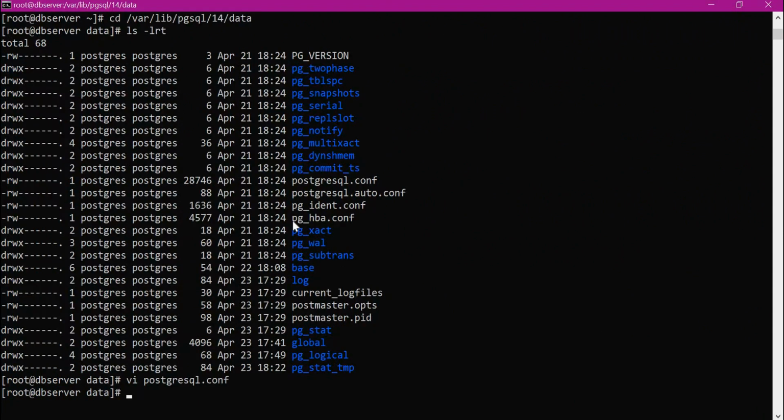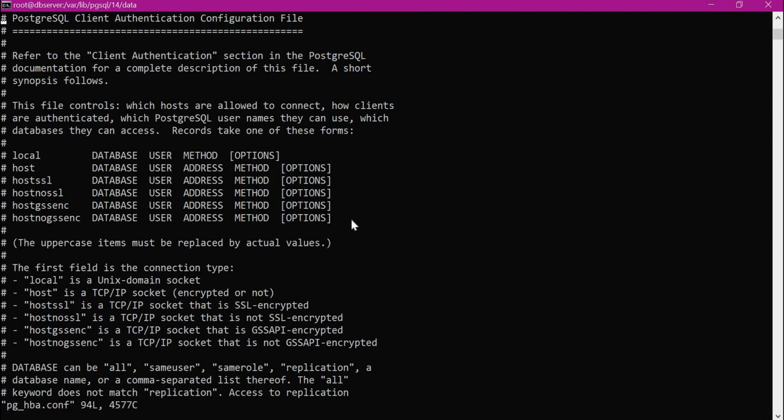Here we have one more file to configure, pg_hba.conf. Let us open this file. This file is the PostgreSQL client authentication configuration file. That means how the clients are connected to the server will be mentioned in this file. Basically this file controls which hosts are allowed to connect, how the clients are authenticated, what usernames they use and which databases they can access.